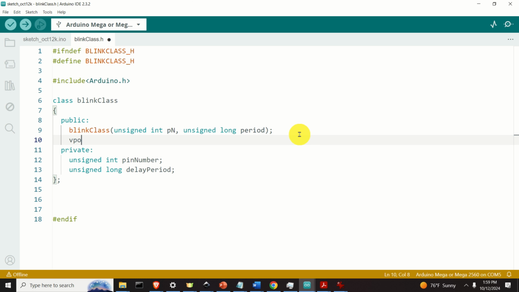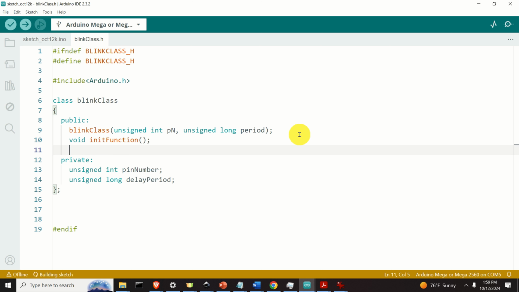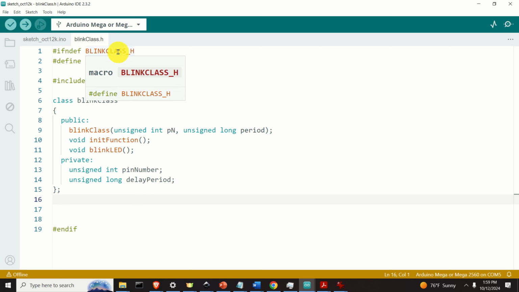Here, let's introduce a new function. I will call it the init function, and this function will be used to set the pins. And finally, let's define the function for blinking. I will call it blinkLED. And here it is.